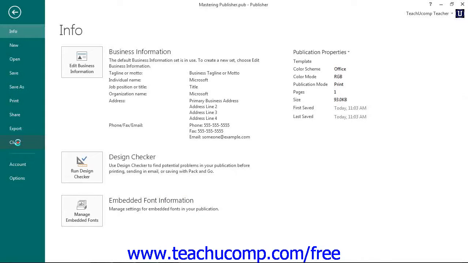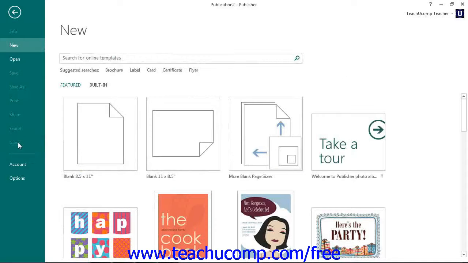If you click the X in the upper right corner of the application window with only one publication open, you will close the publication and you will also exit the entire publisher application itself.